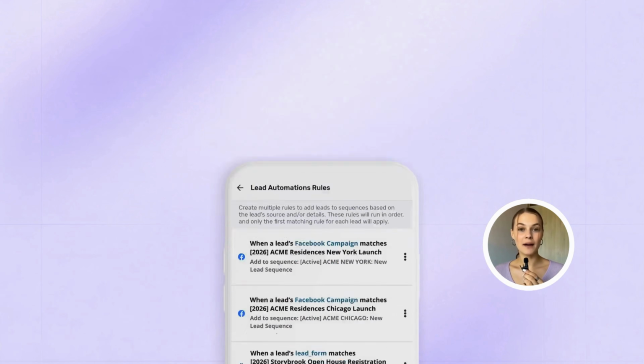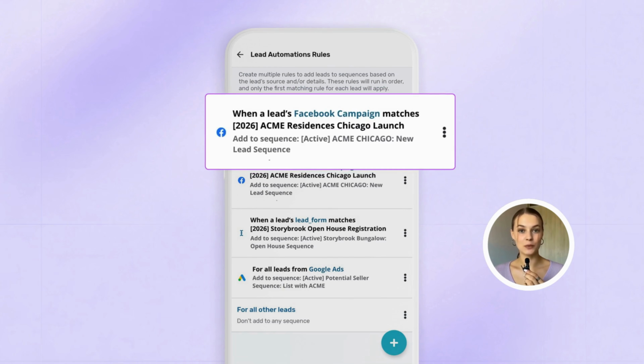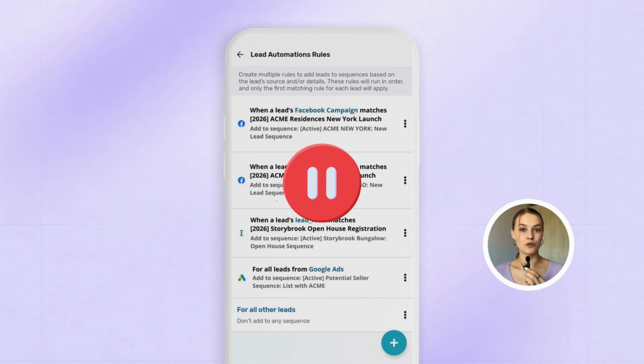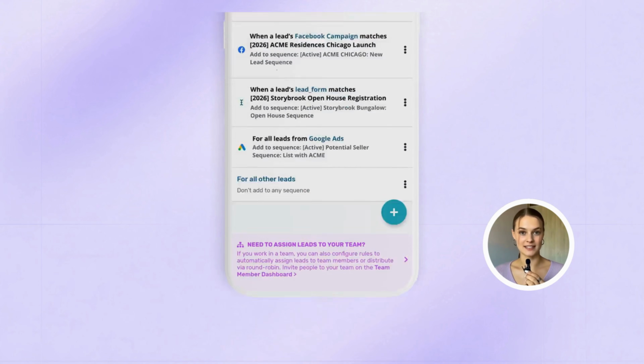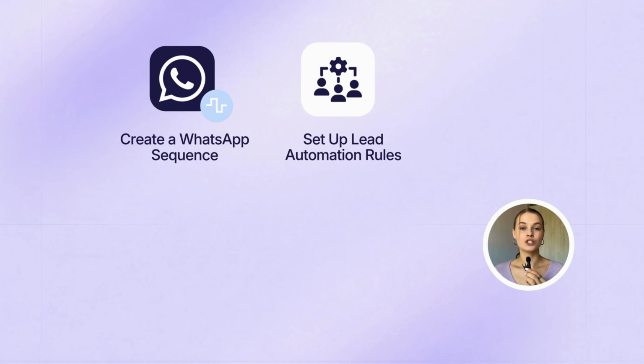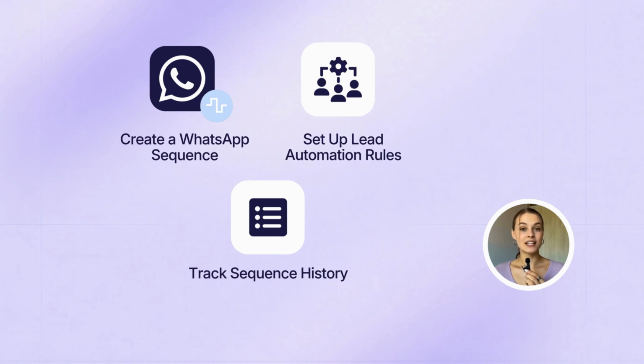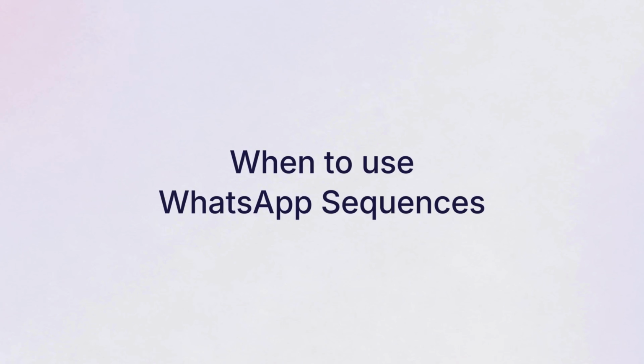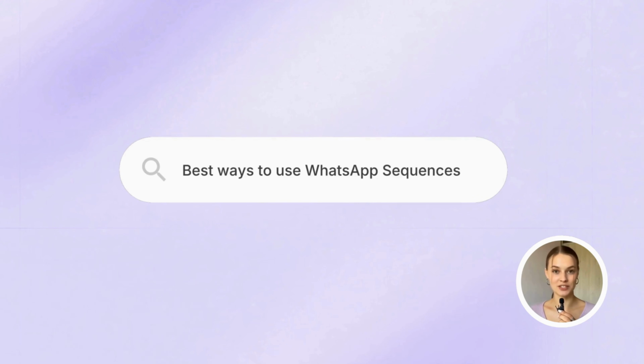You can even set up automation rules to add new leads to a sequence or to stop a sequence for leads who respond to you. In this tutorial, I'll walk you through the entire process from creating your first sequence to setting up lead automation rules to tracking your sequence history. Let's get started. Here are the two best ways to use WhatsApp sequences.